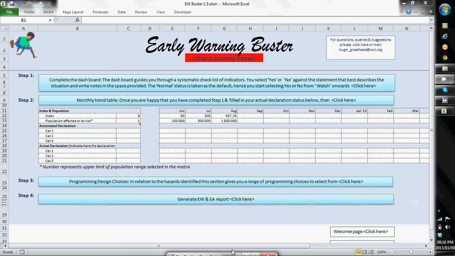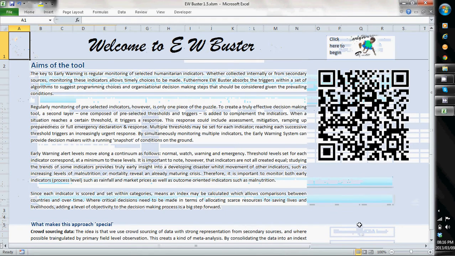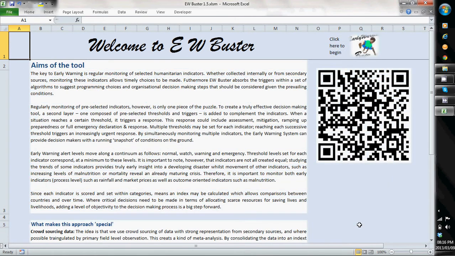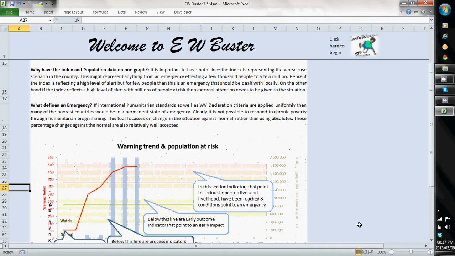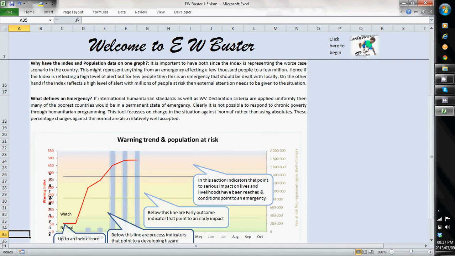We're not going to be talking about the index. We're not going to be talking about the theory behind the tool, nor the reason why we've chosen the indicators or the triggers. This is going to be a guided tour on how to use it. If you want to get the answers to some of those questions, then you will simply click the Welcome Page tab at the bottom here, and some of those questions will be answered in the Welcome Page. So you'll see here also the warning trend and population at risk table, and it will explain how that works. But let's get back to business.